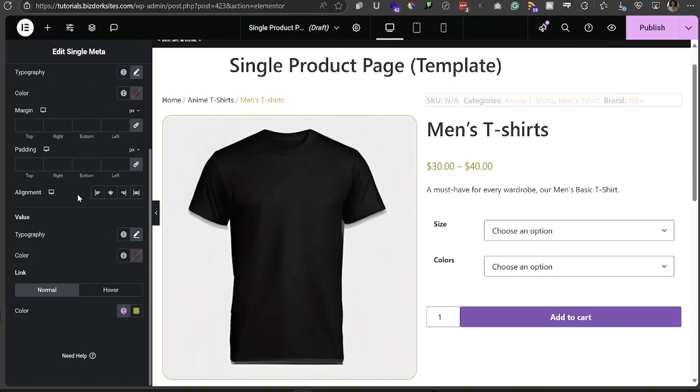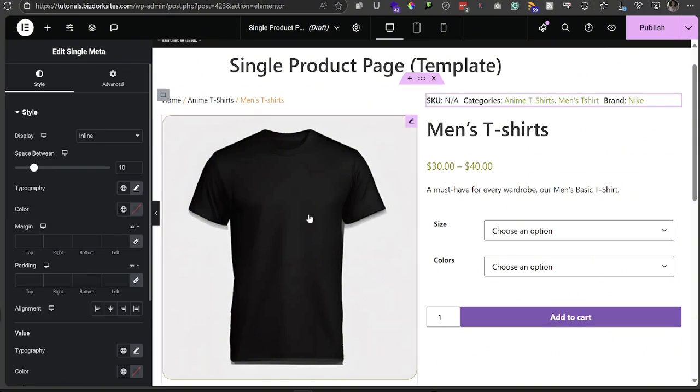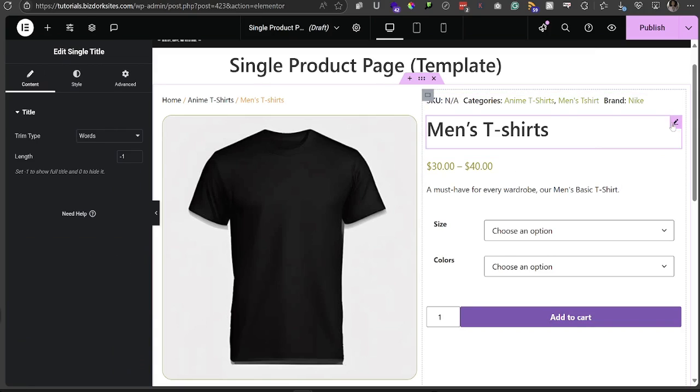Or I could just go with our secondary color. Let's see how that looks. Yeah, let's go with that one. That's actually pretty good too. But of course, you have a few more options if you really want to get extremely funky with how you actually go about it. Now we have the title, the product title.